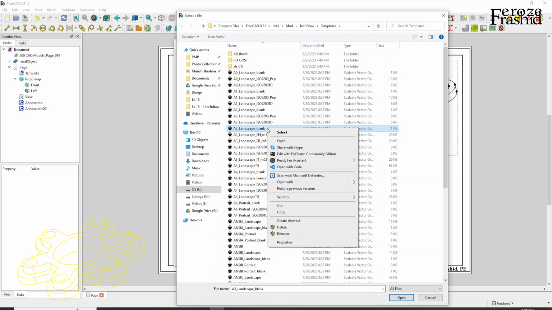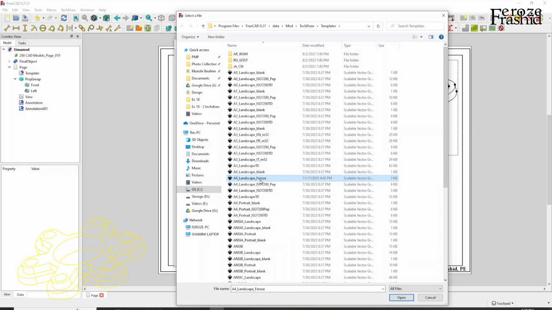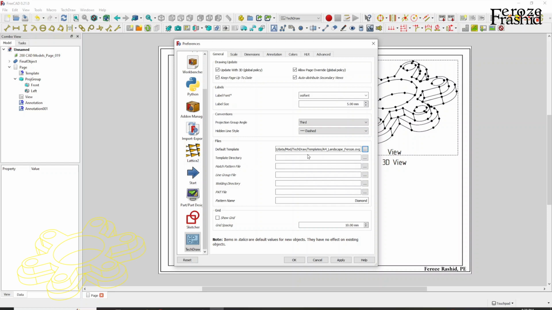Right click on it, and then you can open this file with Inkscape and then update it as much as you need and save it there. So I did that here. It was the original A4 landscape black, and I renamed it with my name and my customization in there. So you can do that as well. You can always use the default template, it makes things easy.